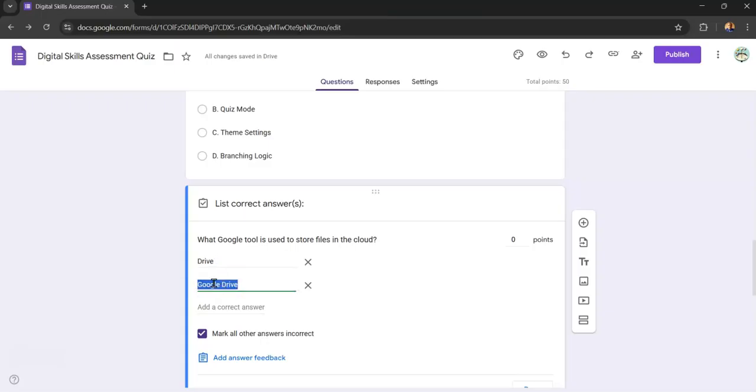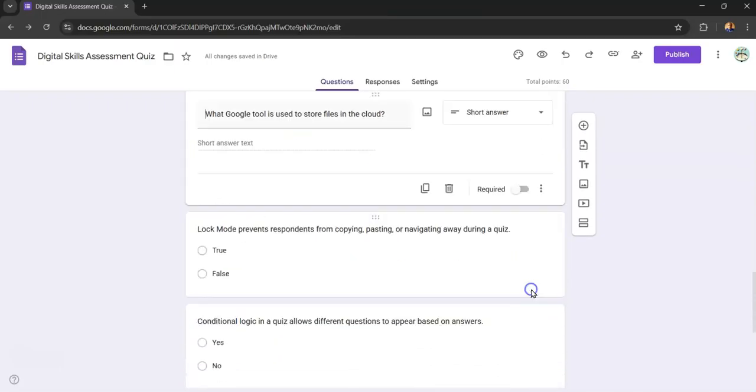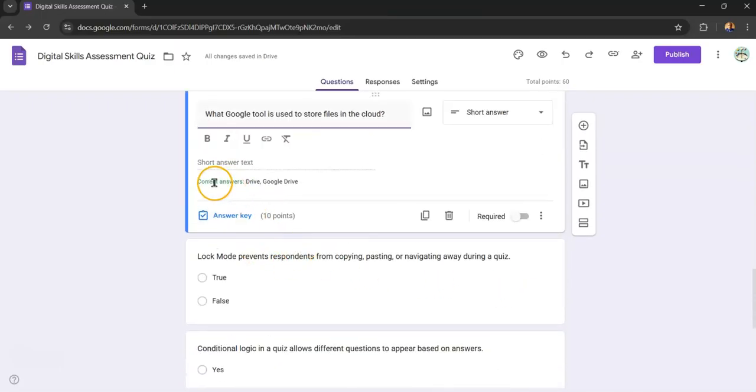If anybody writes Google Drive, it will mark it correctly. Any answer apart from these two, it will mark as incorrect. So I'm going to award the mark, which is 10 points, and then we have it to be 60 in real time. Now that is that. So I'll click on done. Now you can see that it says correct answers. We have Drive, we have Google Drive here.